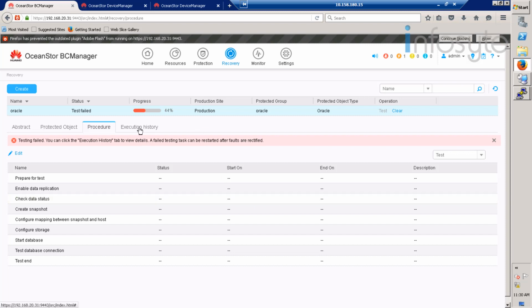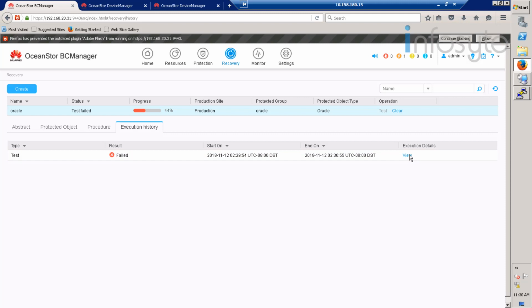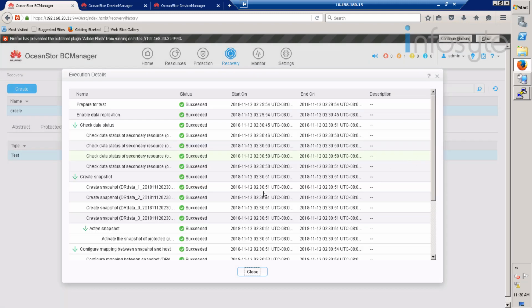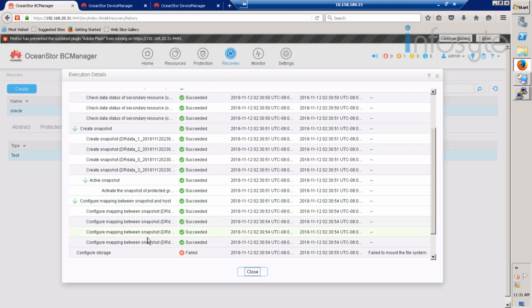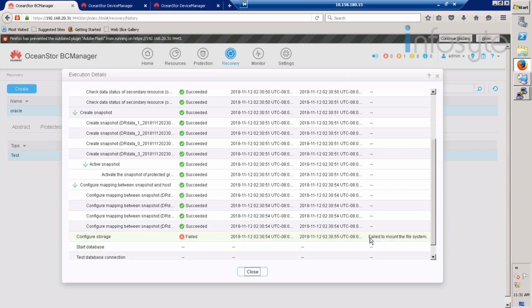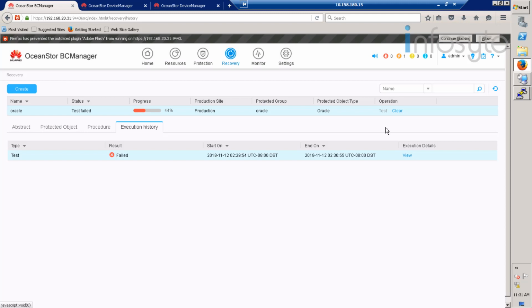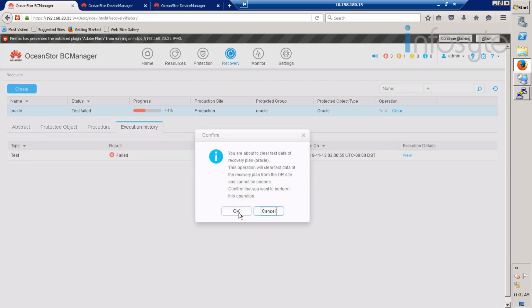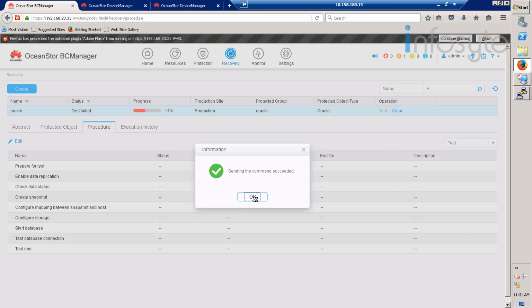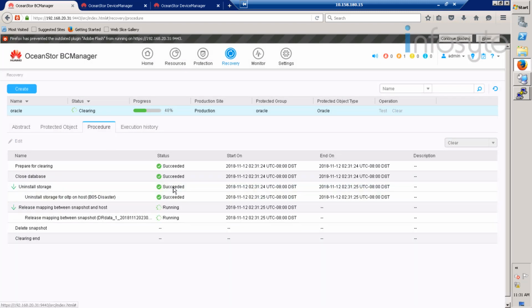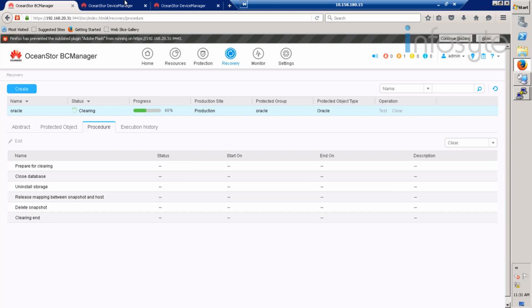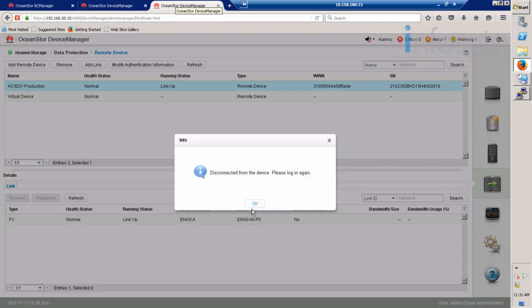If you encounter an error, click on Execution History. Select View for the failed task. Locate the last step where the failure occurred. As you can see, the issue comes from mounting the disaster host. Let's clear the task. Ensure the task has been successfully cleared.